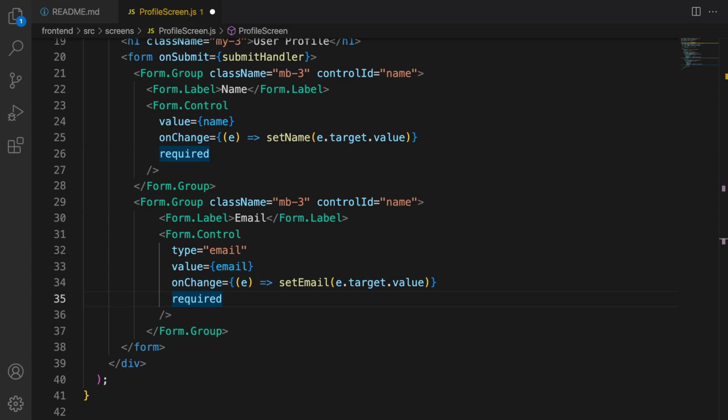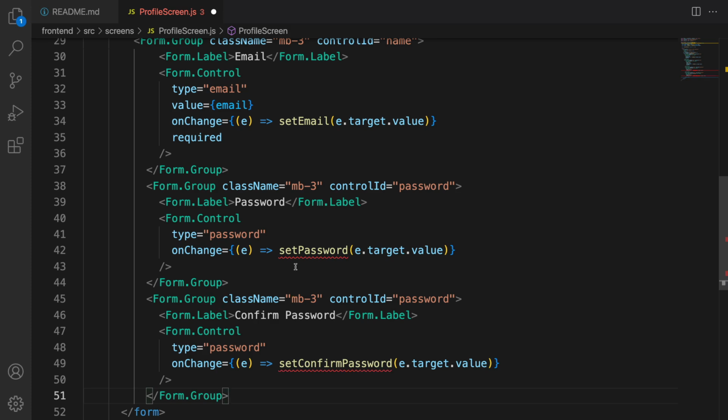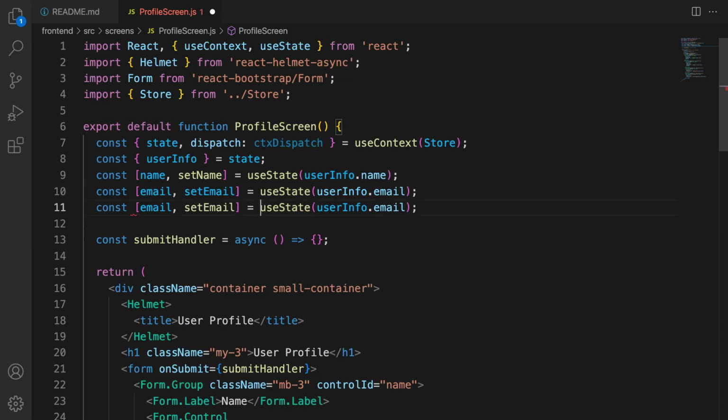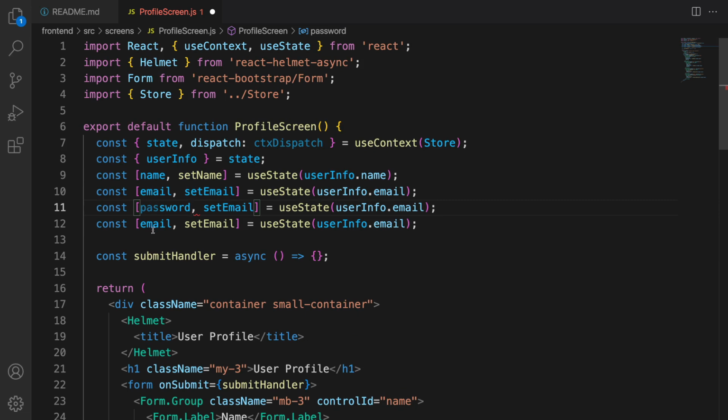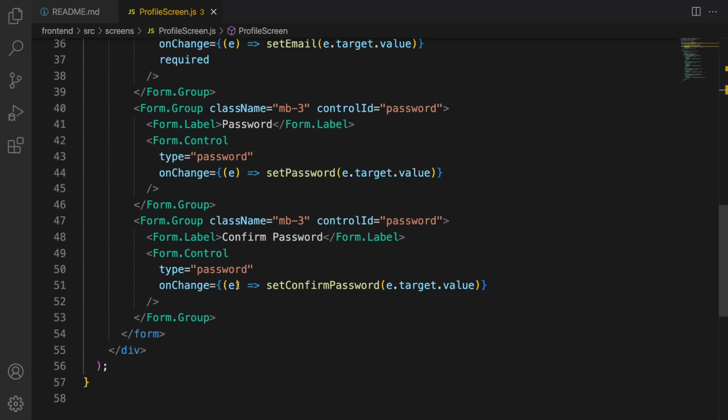Also, we need to update the password. For the password, create another form group for password, and for confirm password, create a new form group. We need to define password and confirm password state. Scroll up, duplicate email 2 times. The first one is password. Second one is confirm password. Set confirmPassword and setPassword. The default value for password is empty string. Save the file, and here is the result.